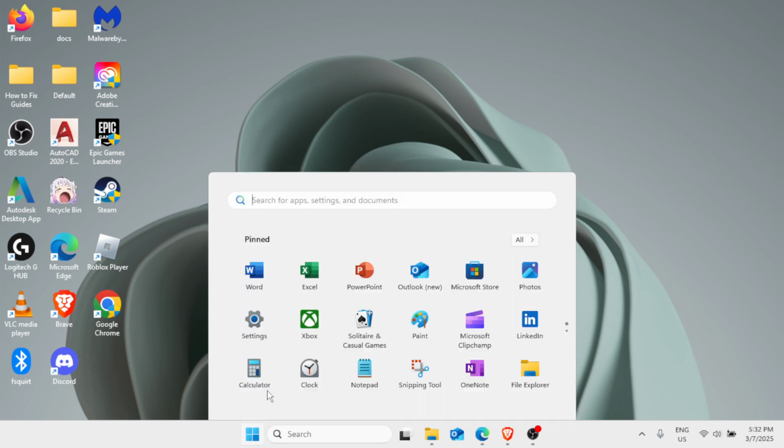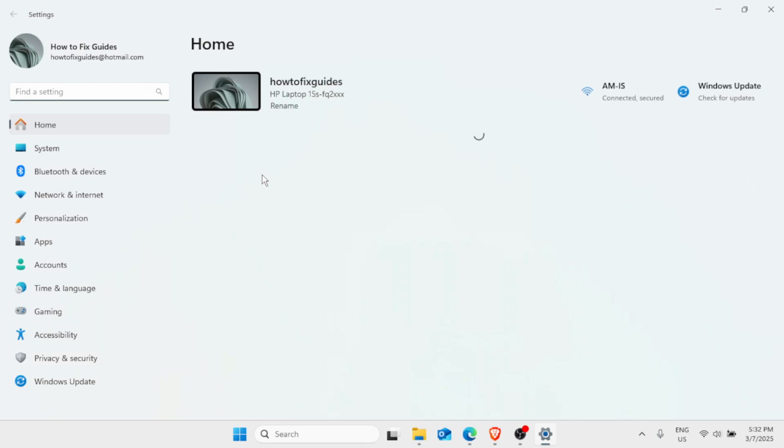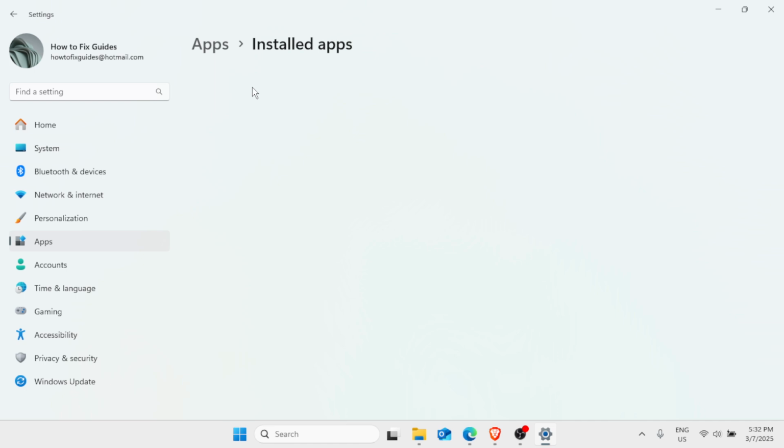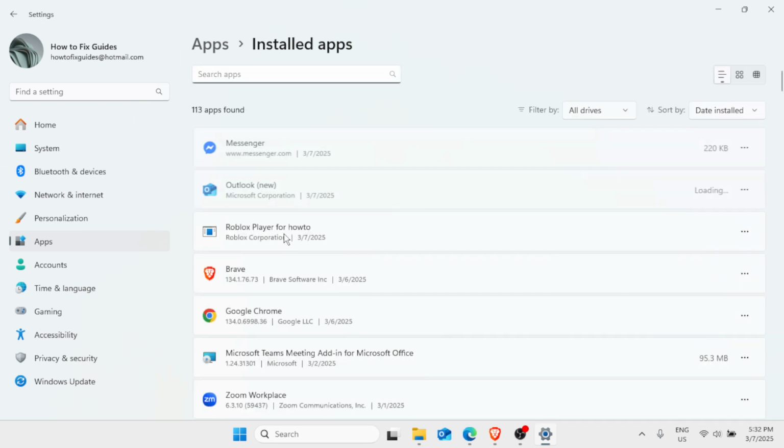Now click on the Start button, go to Settings. Here in the list of options on the left pane, simply click on Apps, Installed apps, and you'll find Roblox from here. Click on the three dots, select Uninstall and Uninstall once again.